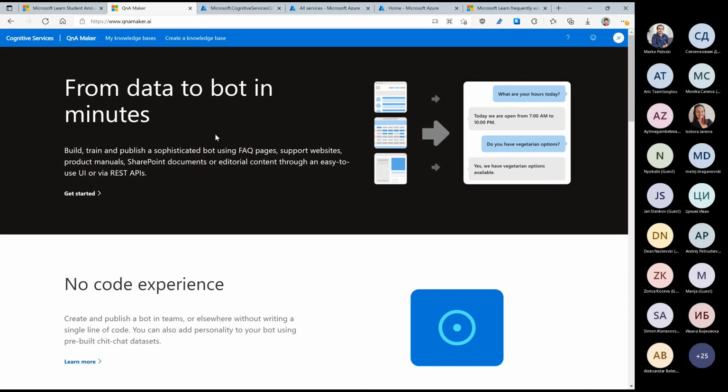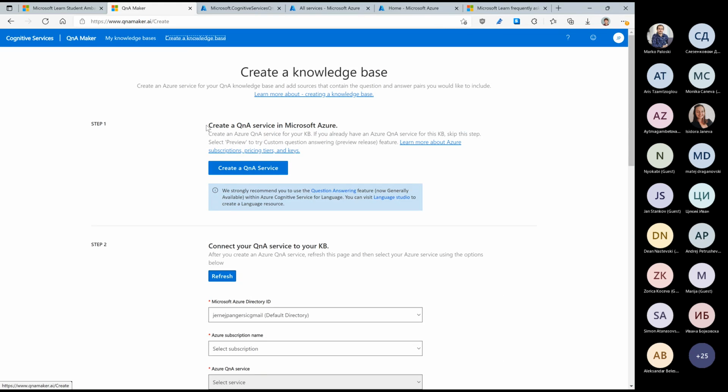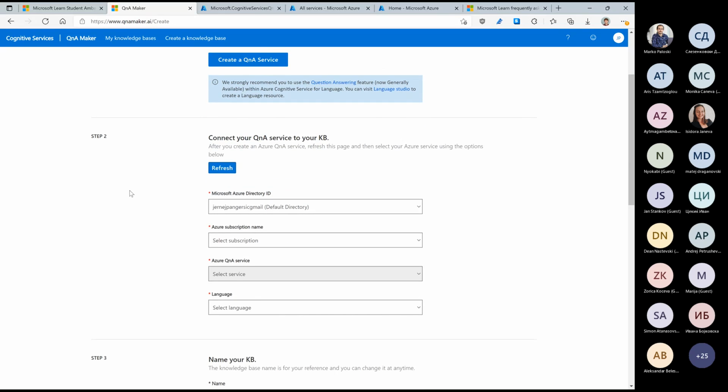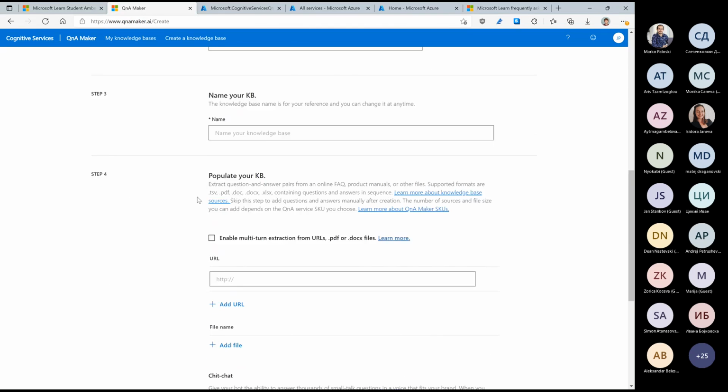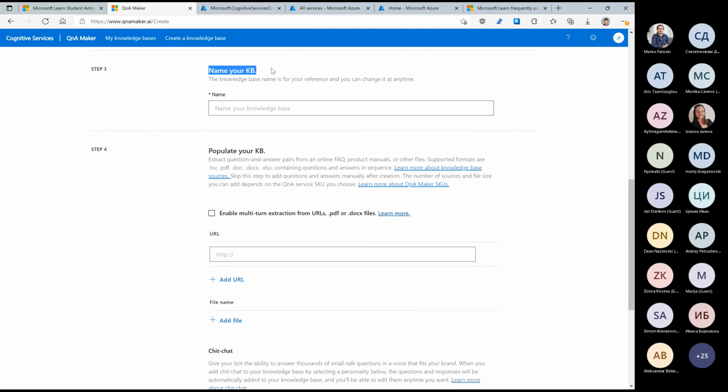So let's see how this happens. First off, I need to create a so-called knowledge base. And the reason why I did this intro with Azure is that I need to have an Azure subscription. As a student ambassador, I have it, I've activated it, and now I can start with this part here. All I need to do is basically name my knowledge base. Knowledge base in this case are questions and answers.